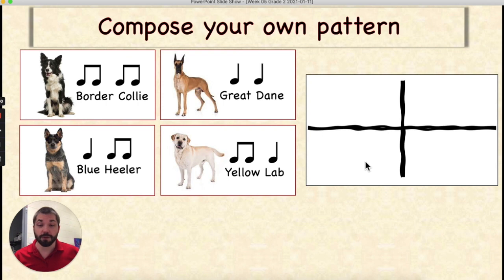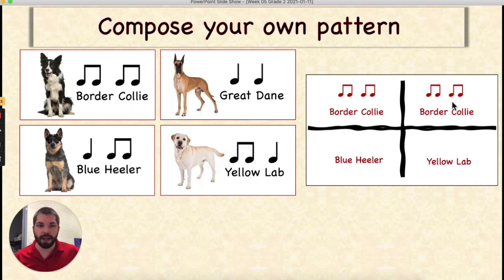First step would be to write in their names, right? So let's see, how could we do it so that we follow all of our rules? Well, I could start with Border Collie for my example, and then maybe do Border Collie again, so I don't use all different. And then I'll use a Blue Heeler next, and how about Yellow Lab at the end? I've carefully written their names in order, 1, 2, 3, 4, and now I can also add the notation. I can draw the eighth notes and the quarter notes above their name.